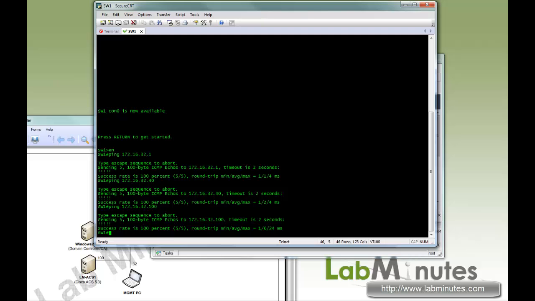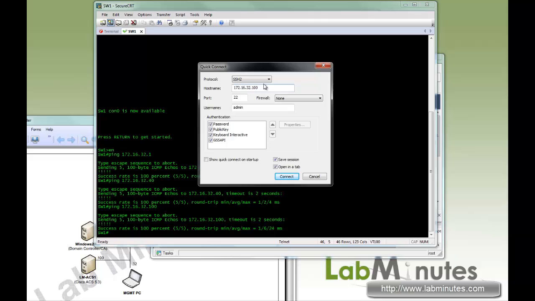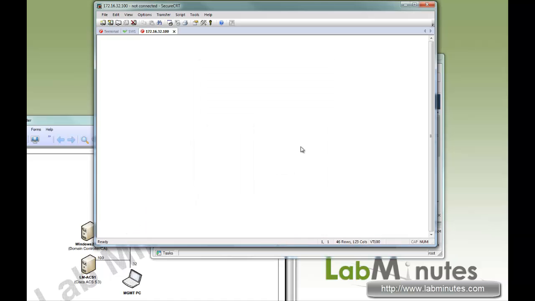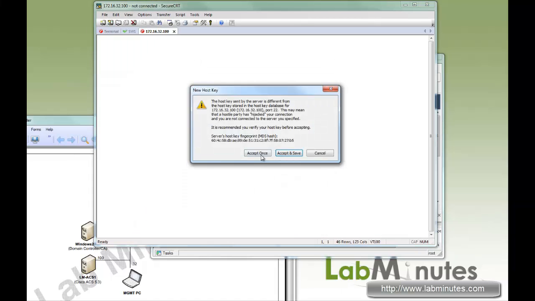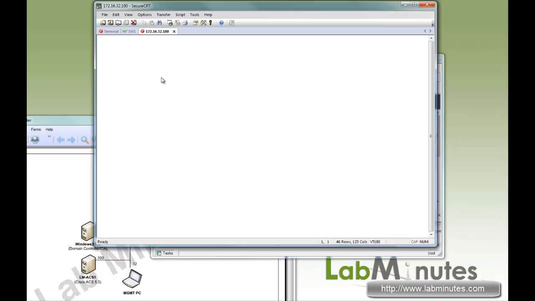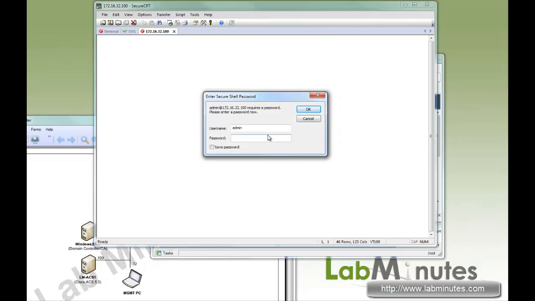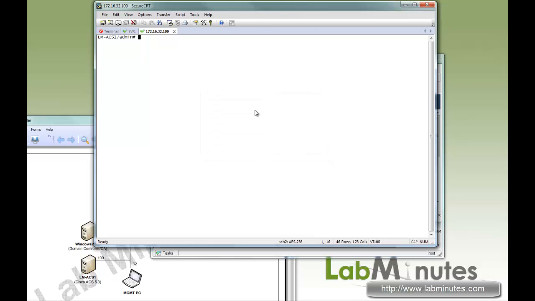Okay, so now that we have the network reachability, you can try an SSH to the ACS, and we're going to have to accept and save the key. Username will be admin. Just give it a second. Okay, and then the password is the password that you set up during the setup process.